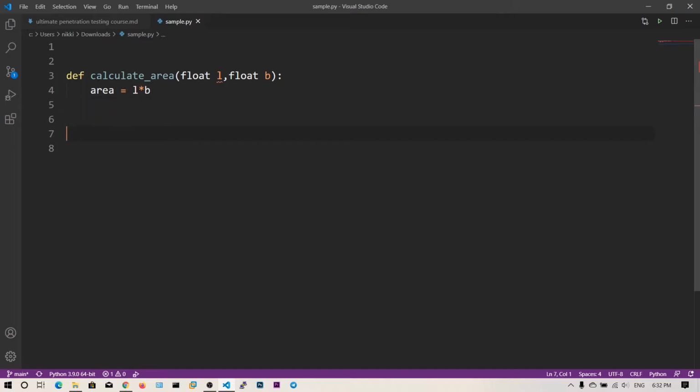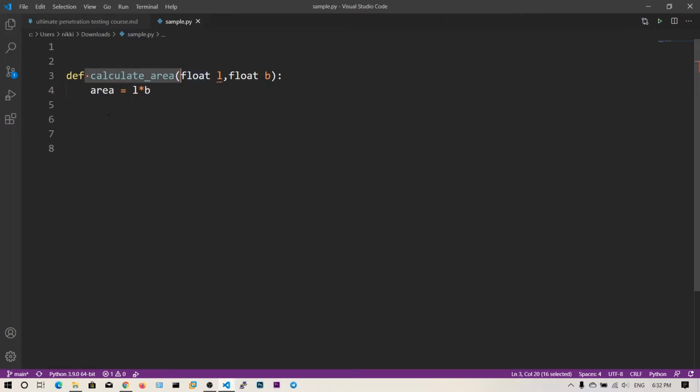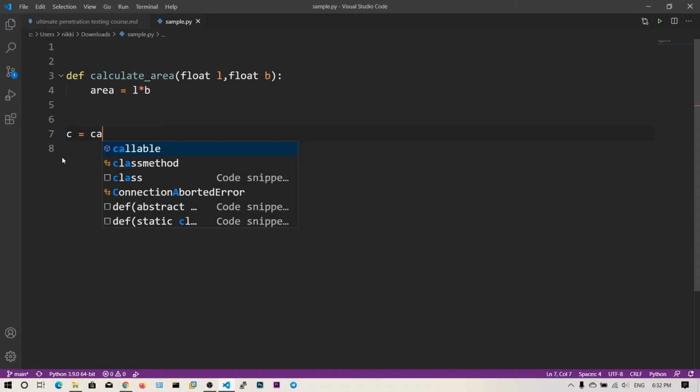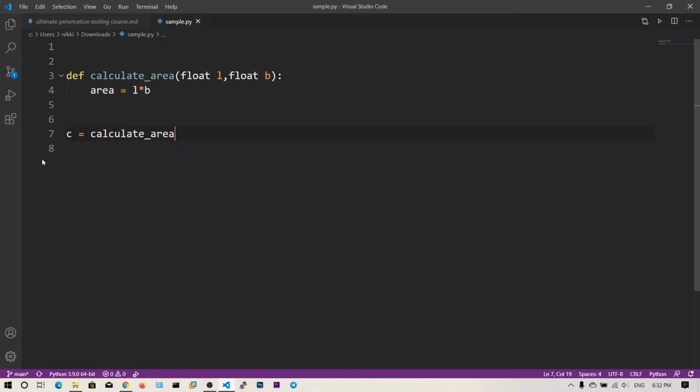I can use this function, and I can pass some values of the length and breadth to calculate this area. So now I am going to say C is equal to calculate_area of, length into breadth, 5 comma 7. Well, that's obvious, 7 comma 5, right?